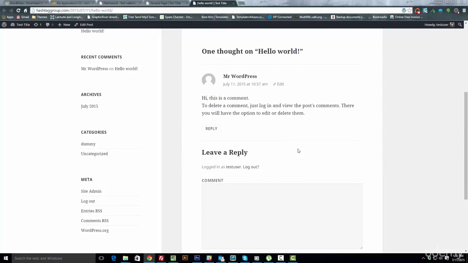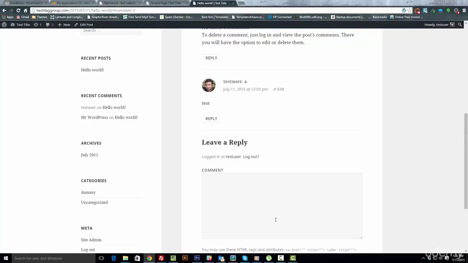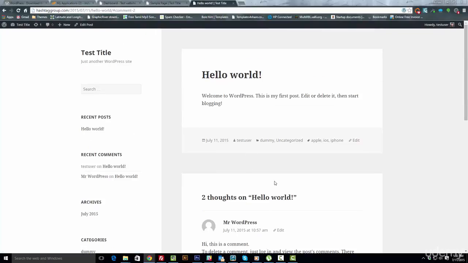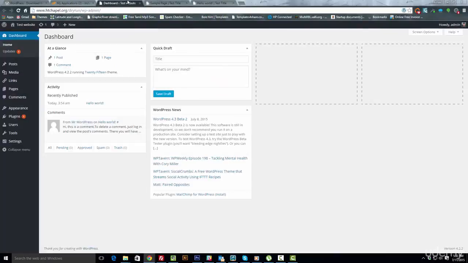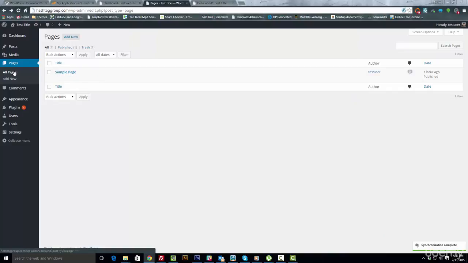This is a test comment which WordPress itself has written. In case you want to reply, you can just reply to the comment here, and this again is an HTML editor. The replies come on this blog post itself. And now we saw how to add or modify this post.